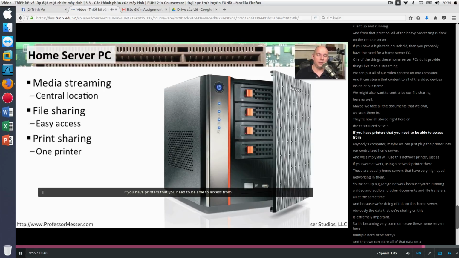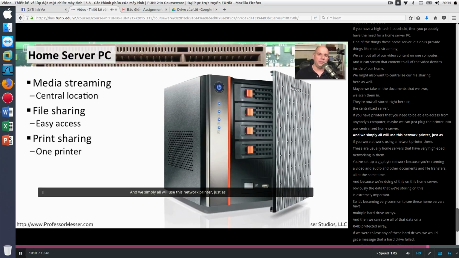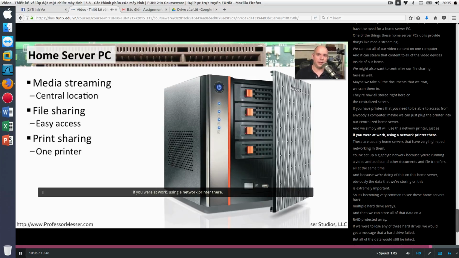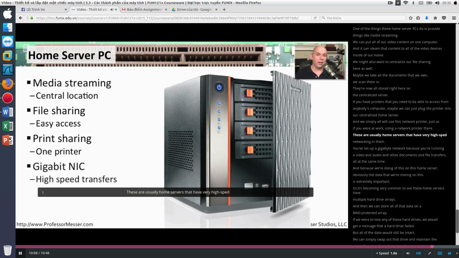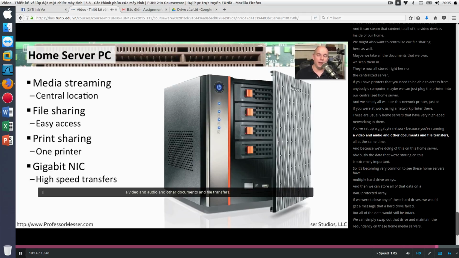If you have printers that you need to be able to access from anybody's computer, maybe we just plug the printer into our centralized home server, and we all simply use this networked printer just as if you were at work using a networked printer there. These are usually home servers that have very high speed networking in them. You've set up a gigabit network because you're running video and audio and other documents and file transfers all at the same time.